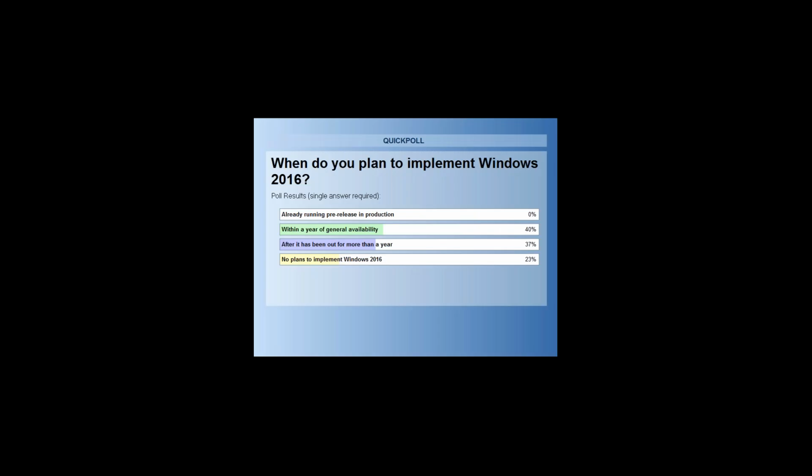So we have 40% within a year of general availability, 37% after it has been out for more than a year, 23% no plans to implement, and 0% already running. Okay, that sounds about right.